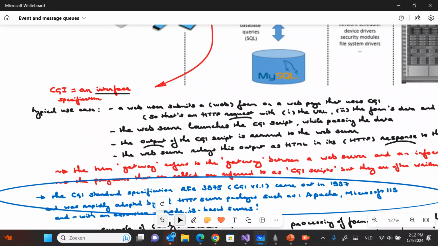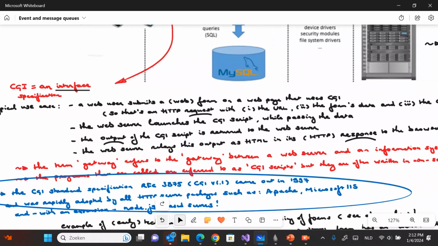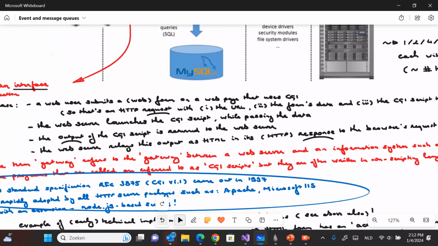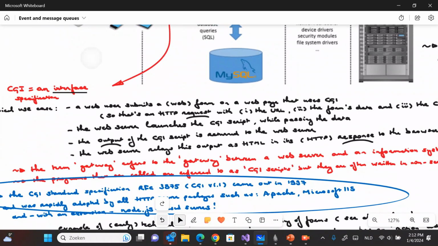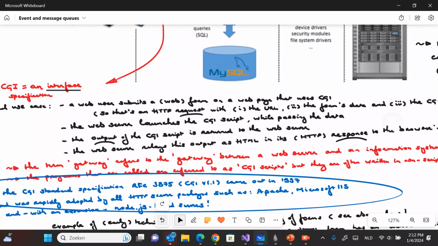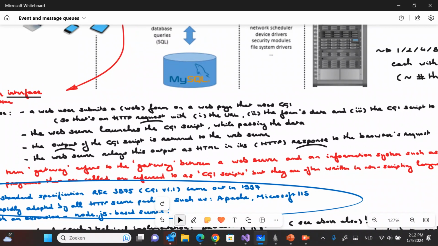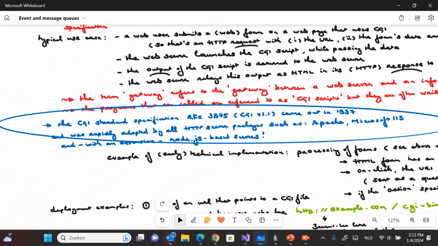So the user would submit a form that launches an HTTP request with the URL, form data, and then some script. A script here, a CGI script, Common Gateway Interface script. That's not necessarily written in a scripting language, but it would execute some program logic while passing the data to it. The output of the script would be returned to the web server, and the user would be informed that his request has been processed.